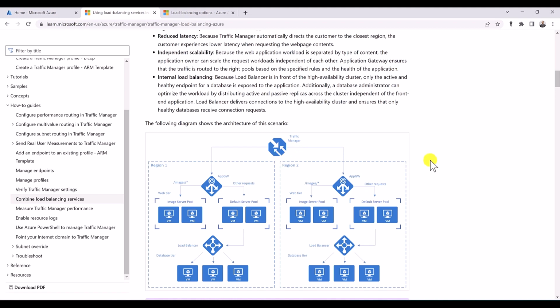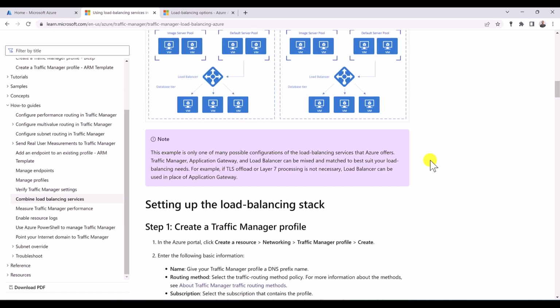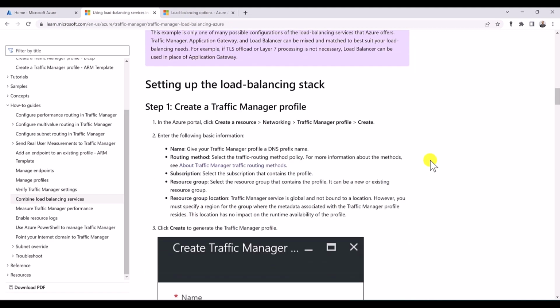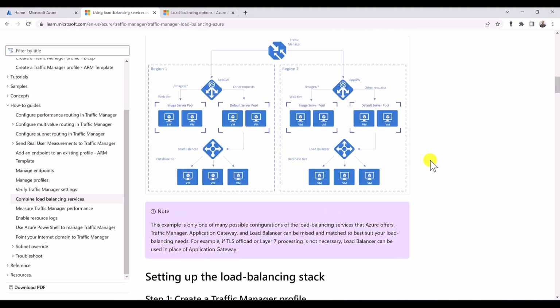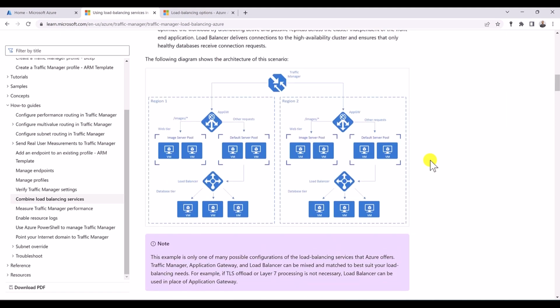So this is the architecture of the scenario, and if you scroll a little bit down, you will be able to see a step-by-step guide on how you are going to implement this solution in Azure. However, I'm not going to build it myself, but I strongly recommend you to walk through it to get more familiar with different Azure load balancing services.